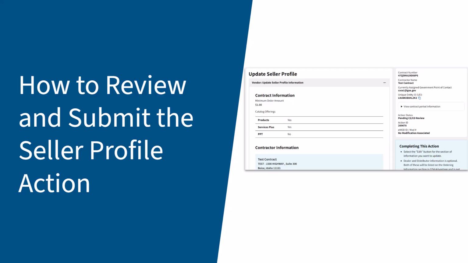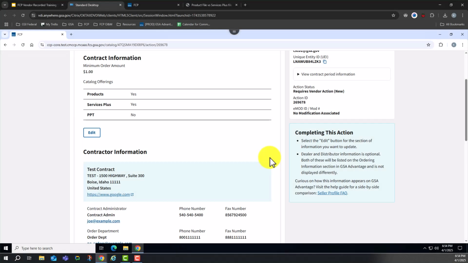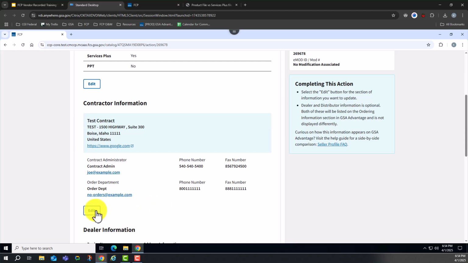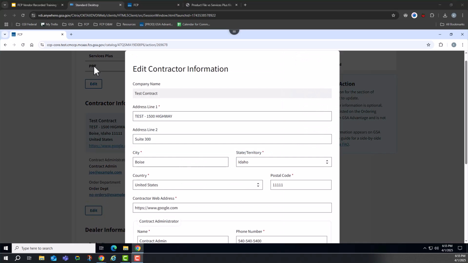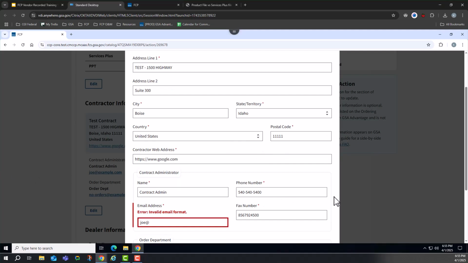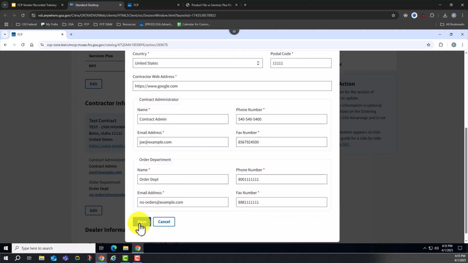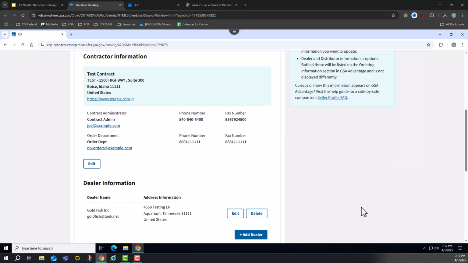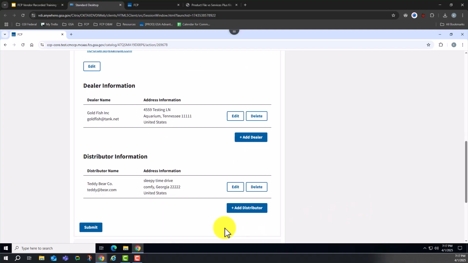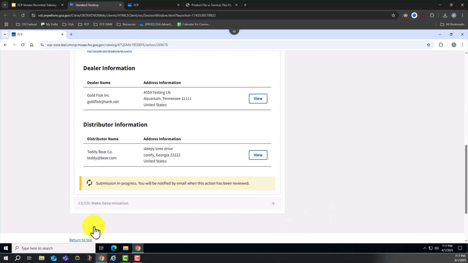How to review and submit the Update Seller Profile form. In the Contractor Information section, press the Edit button to review and modify the data that is pre-populated from GSA Advantage. If any fields contain values that are not allowed, like the email address shown here, then a validation error message displays. Resolve any validation errors, update any information as needed, and press the Save button. When ready, press the Submit button for the seller profile action to submit to the CSCO for review.